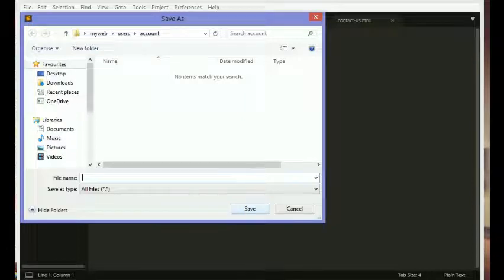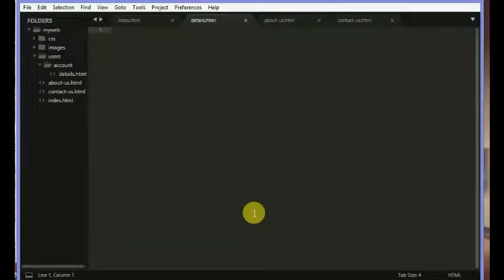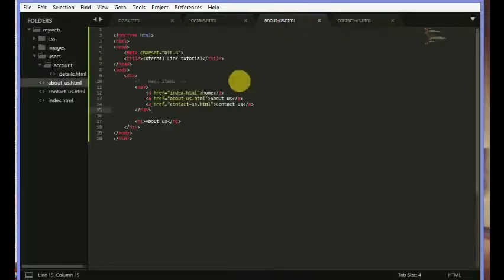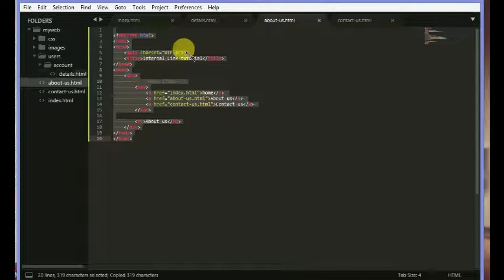Okay, let's call this one index. So the user account and then the details of the user. Right? So we're going to have this. One more thing I'm going to do is copy this thing that I have here and set it inside my details.